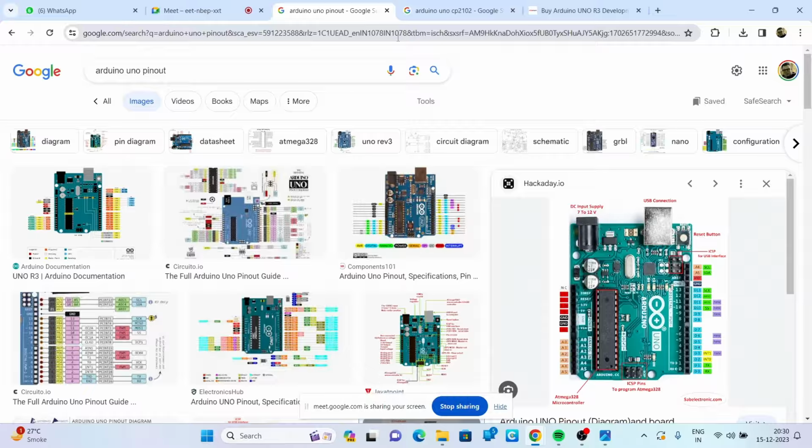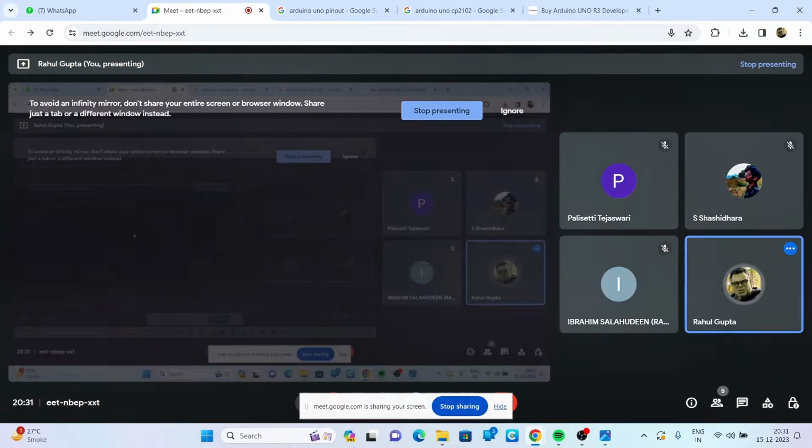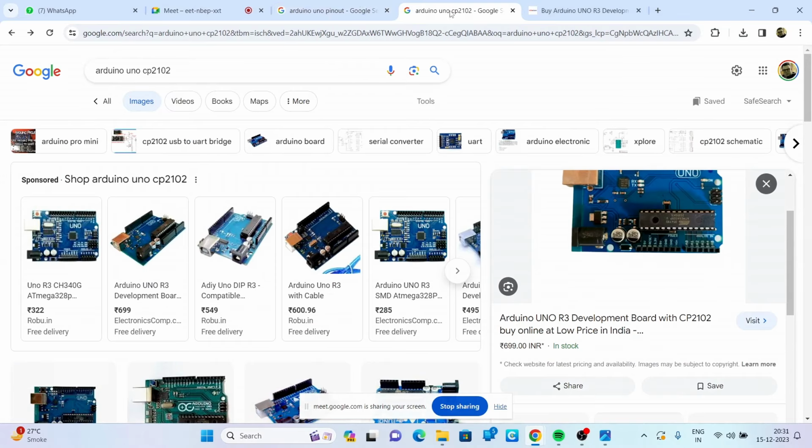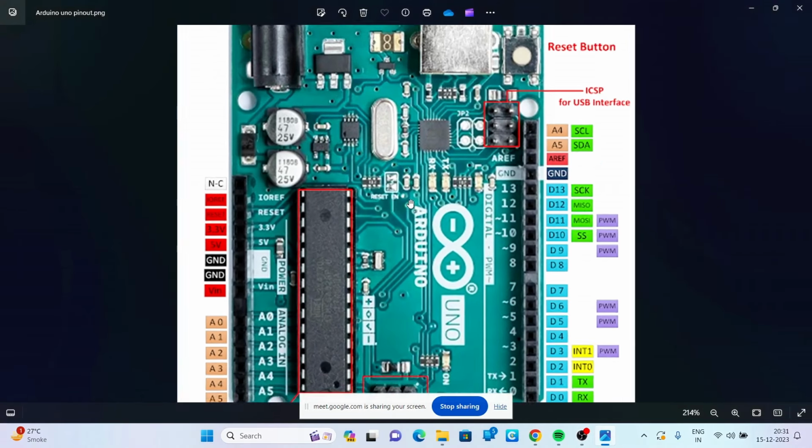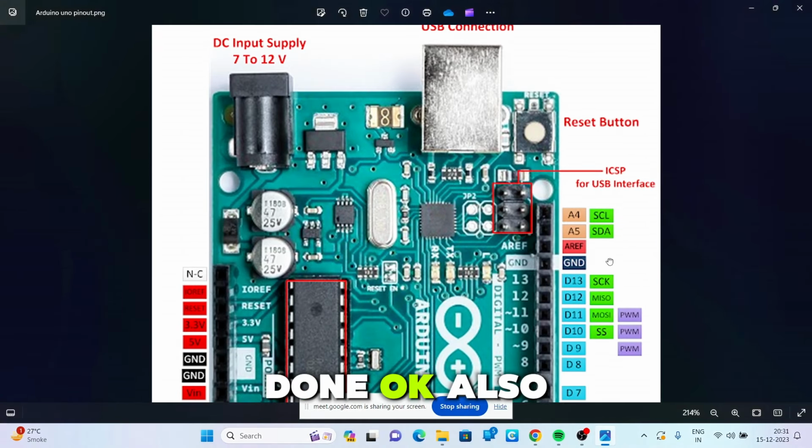Okay, okay. So yeah, done for that. I think nothing is remaining. This shape is done. Okay.